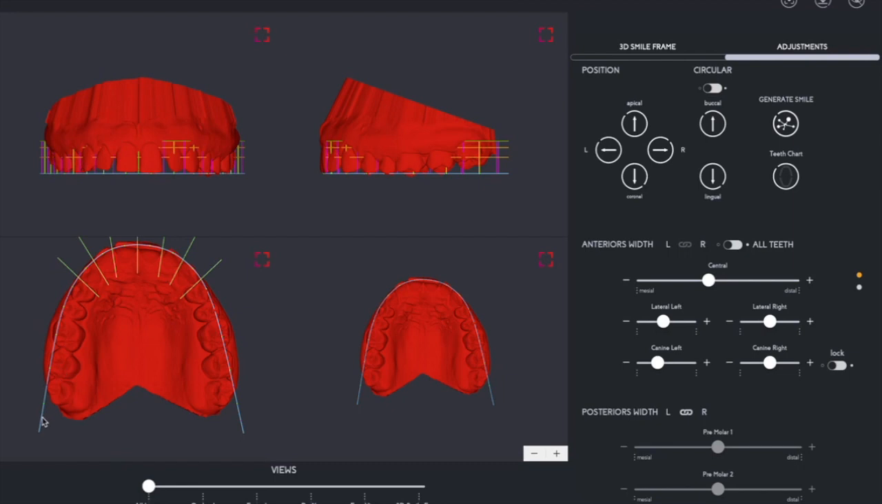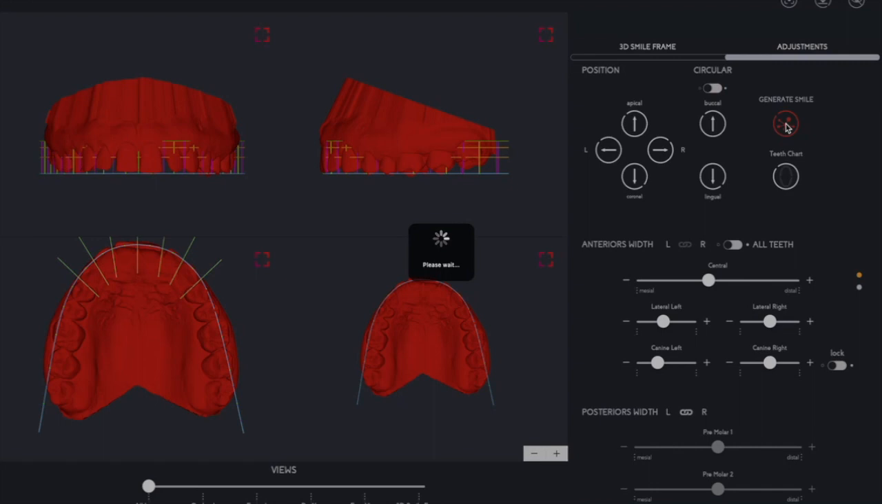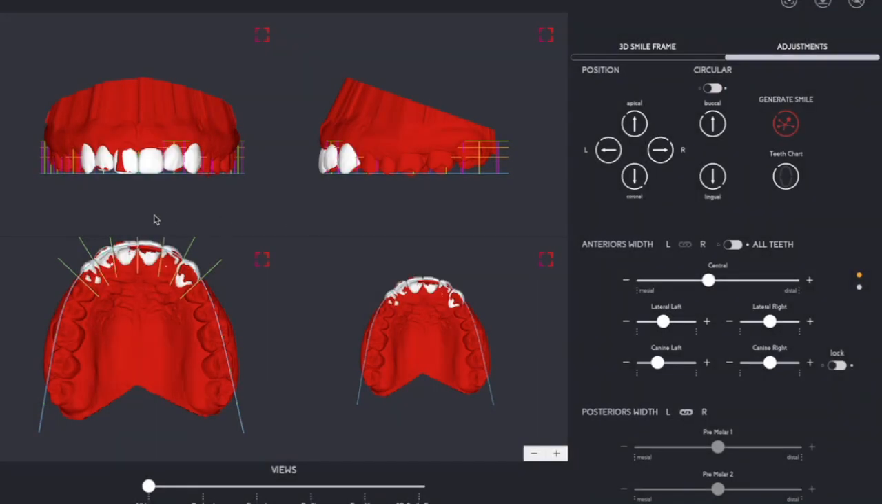Notice over here that, when I'm creating my curvature, this tooth over here, the central incisor, because it's slightly rotated, doesn't follow the entire curve. So when I am creating that, I already know, for example, that that tooth needs to be removed when I'm doing my prep. So if I click here and generate smile, look what will happen. This tooth here will kind of be overhanging.